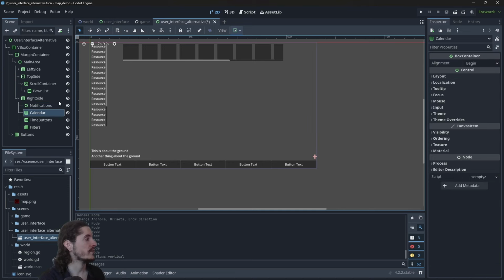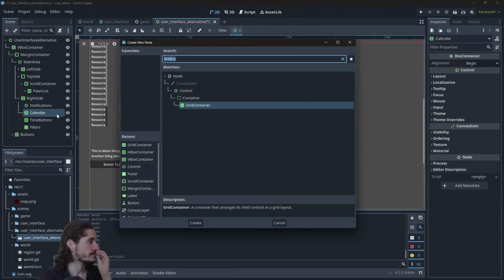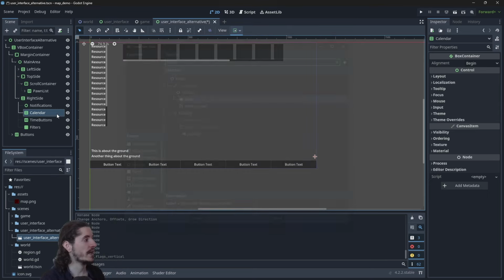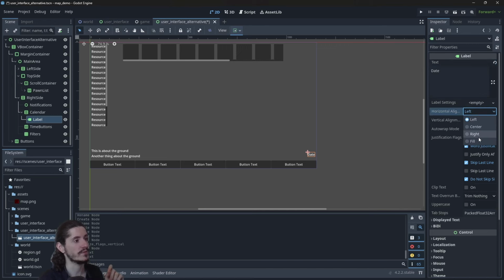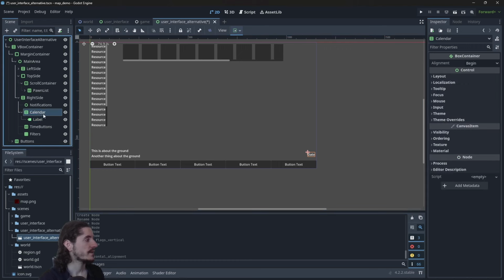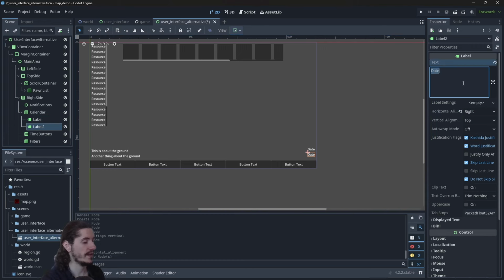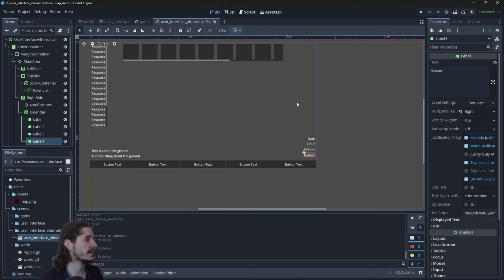Let's start with the calendar. It's actually an easy one. Here, I'm just going to create a few labels. So this is, let's say, date. And important, because we're on the right side of the screen, we want the horizontal alignment to be right. So we have the date, then hour, and maybe season. That's going to be enough. Maybe let's add temperature.